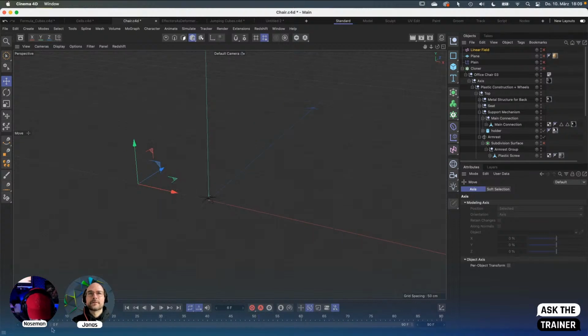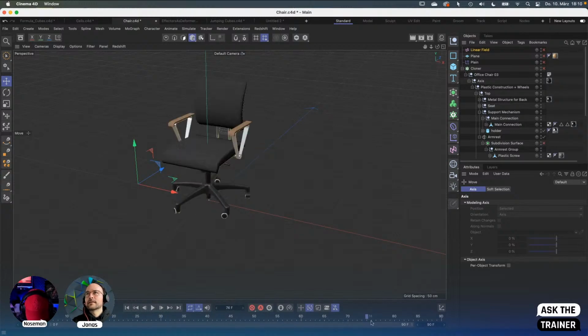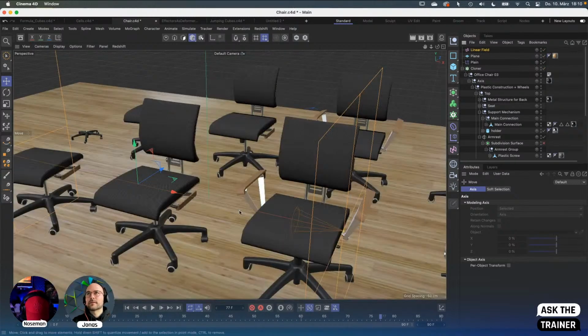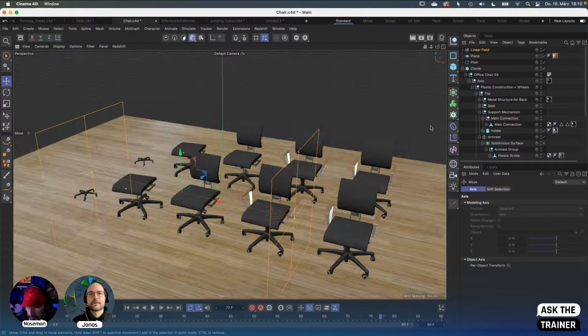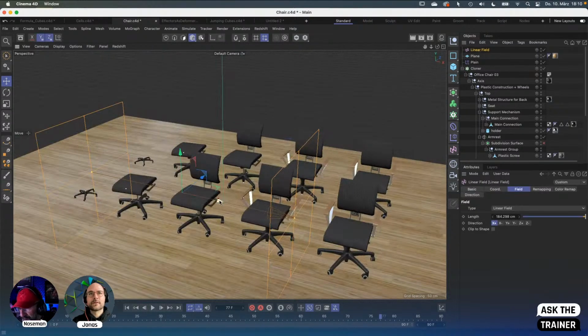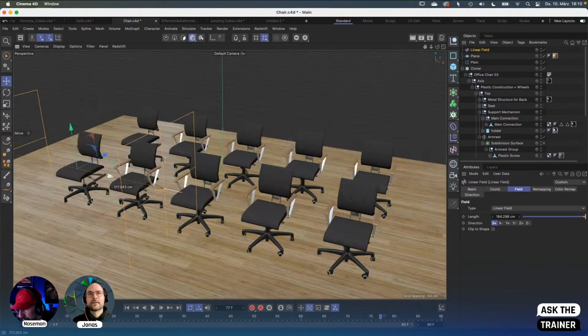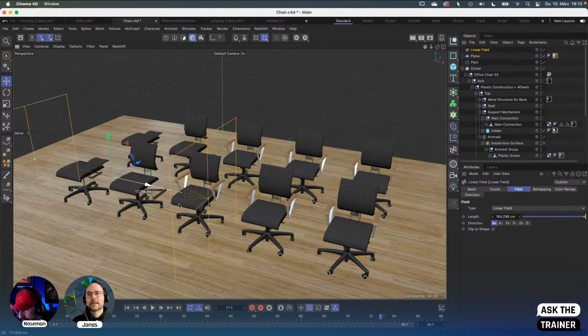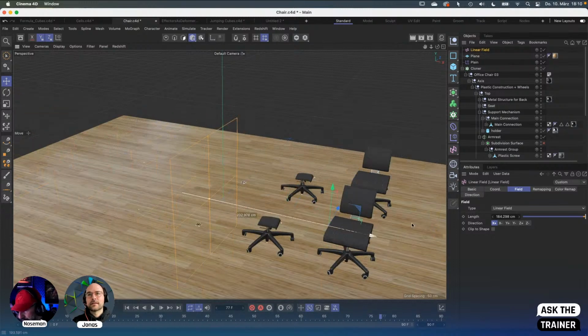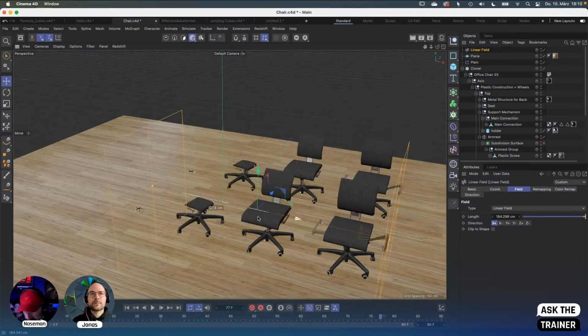So if I scrub the timeline here, you can see that we have this chair and it's building up like Transformer style. And here I can control all of this by using this linear field now. It's the same setup. And you can see that we can animate like that.